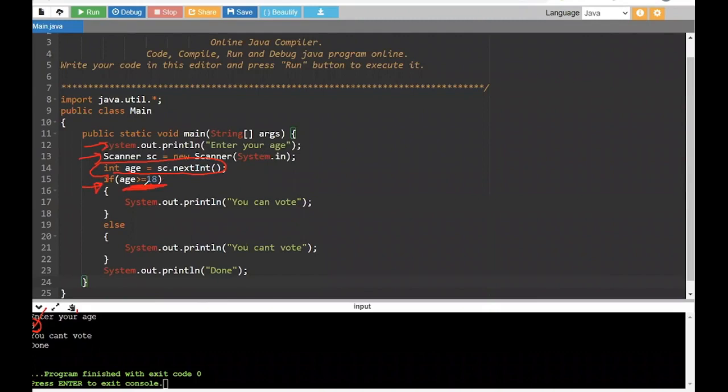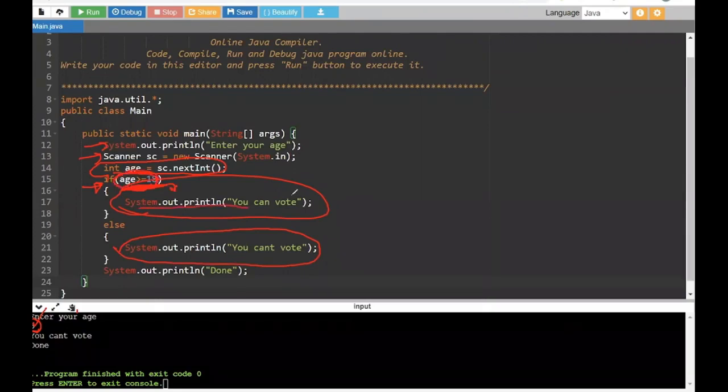If age is greater than 18 or equal to 18, then do this. If age is not 18 or more, then do this. Okay. I will evaluate the condition. If the age is greater than or equal to 18, if this condition evaluates to be true, I will enter inside the if block and I will print you can vote. Okay. And then I will come outside the if else structure.